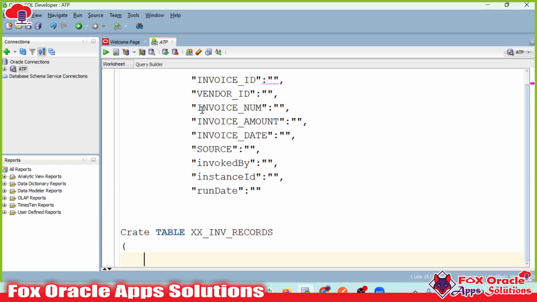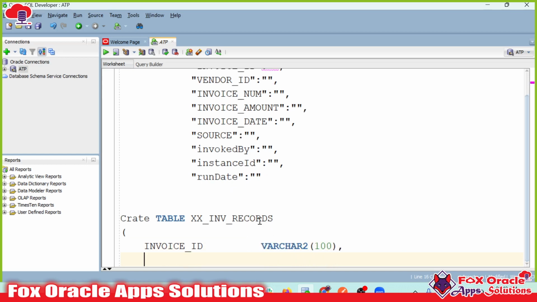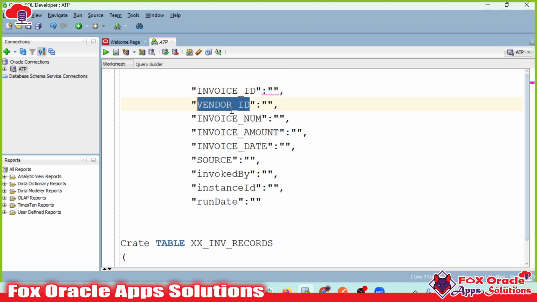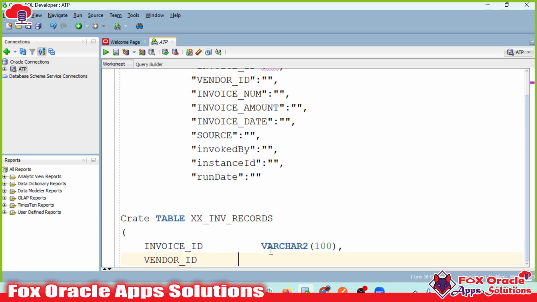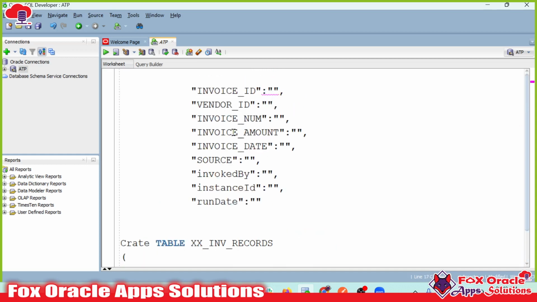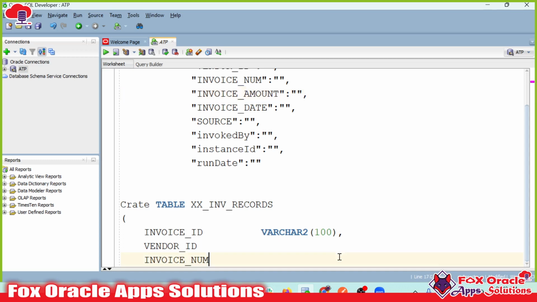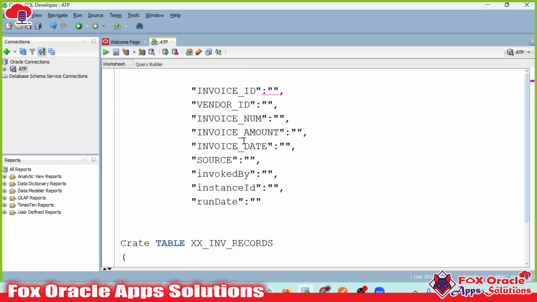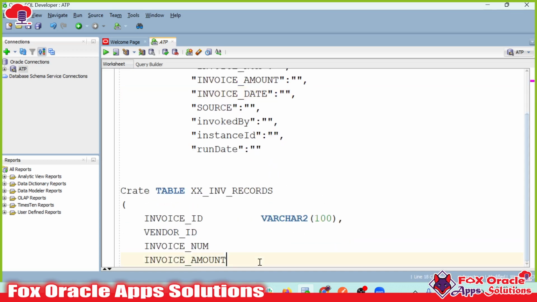And here we have to provide the column names. So these are the column names: vendor ID, invoice number, invoice amount, invoice date.